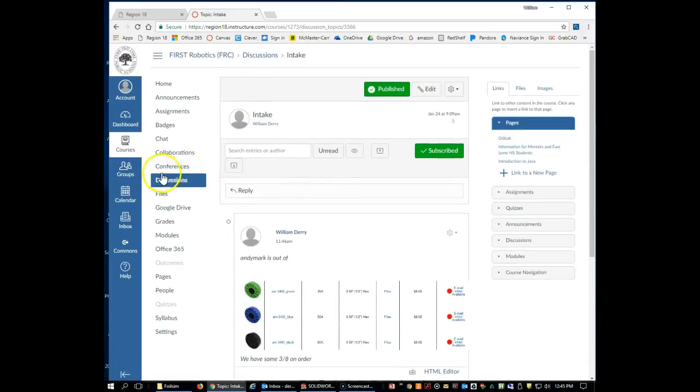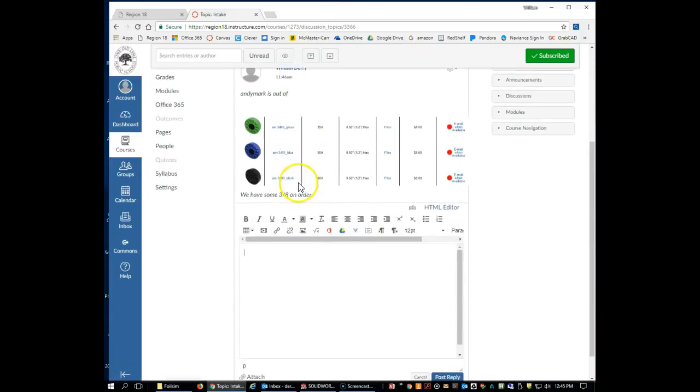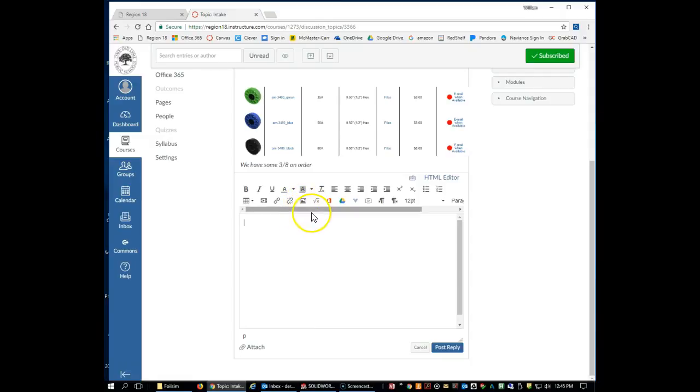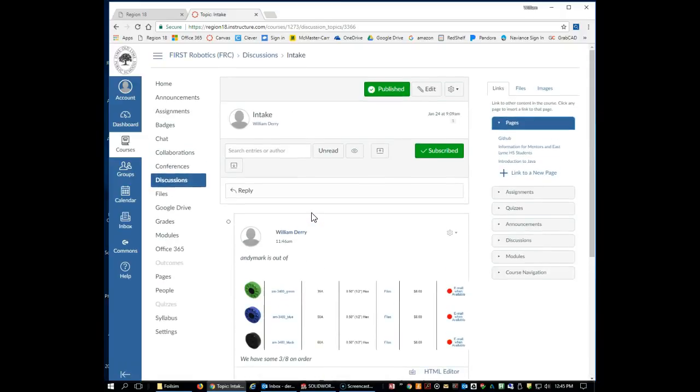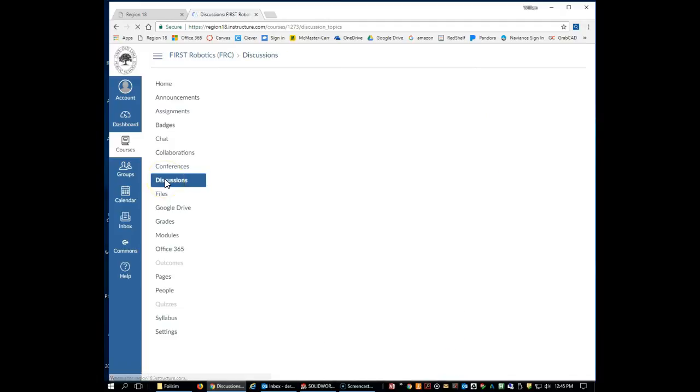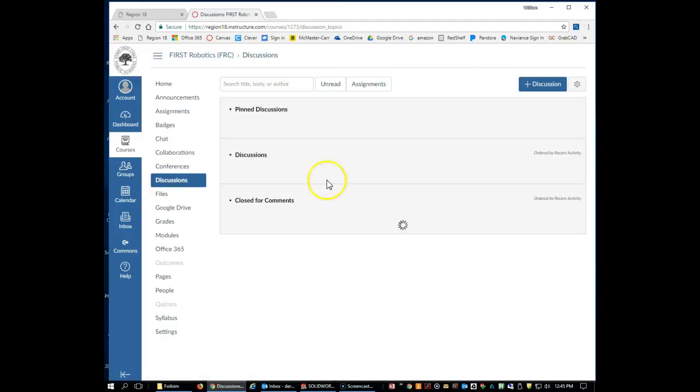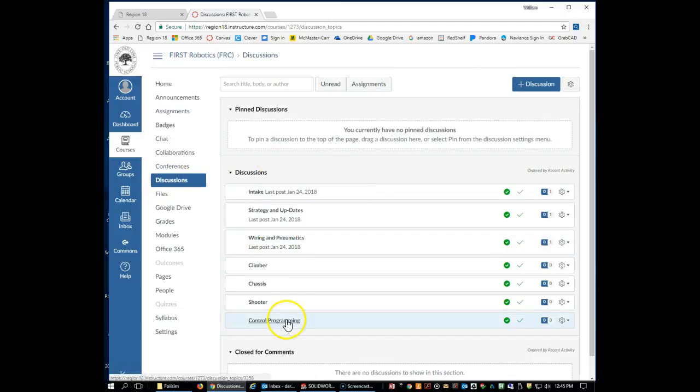What our hope is in these discussions we'll be able to keep track of what each sub-team is doing, and the sub-teams will be able to keep track of each other as well. For example, if the chassis is concerned about something that's going on with intake, they can put a post in here, as long as we stay updated with these.